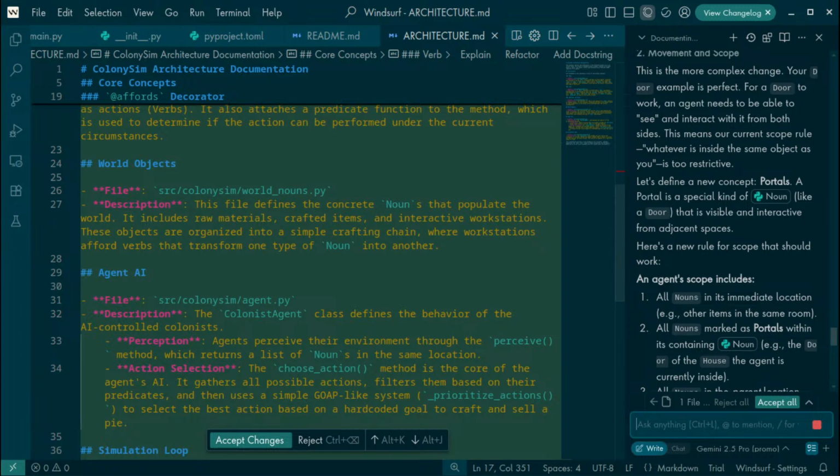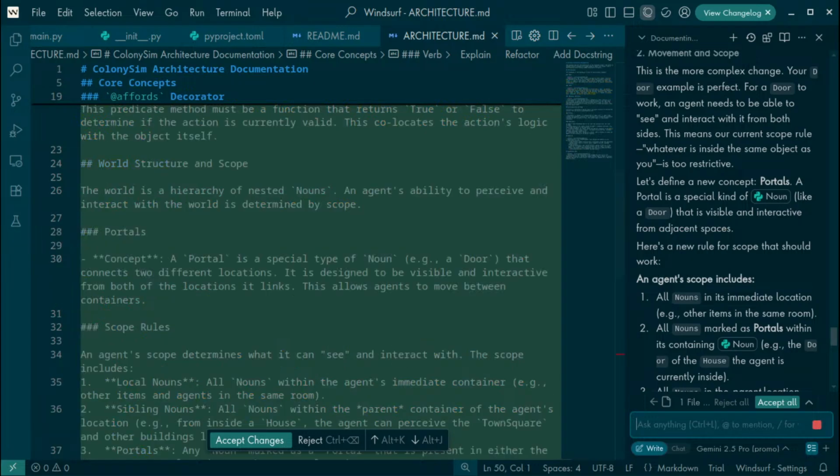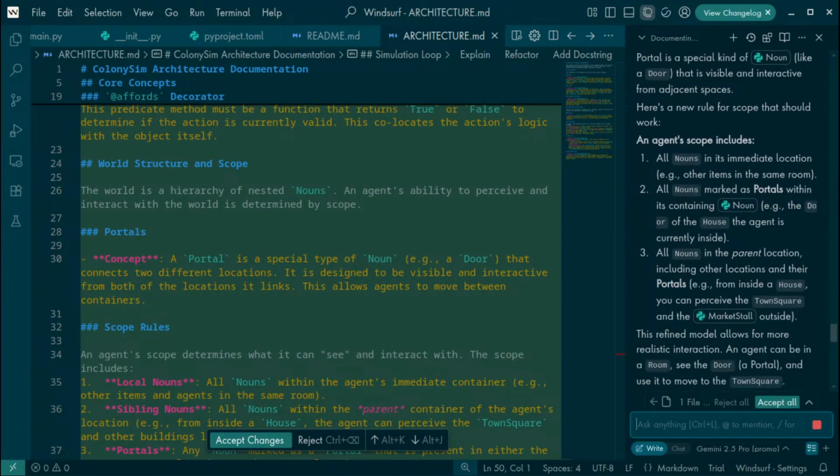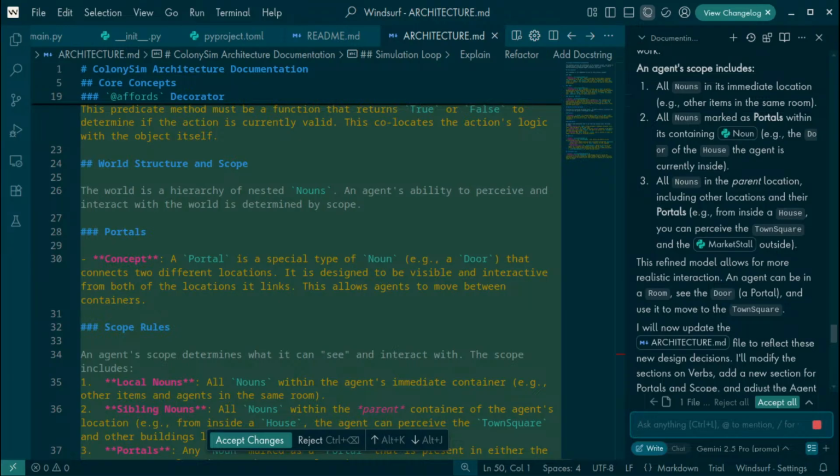For a door to work, an agent needs to be able to see and interact with it from both sides. This means that our current scope rule, whatever is inside the same object as you, is too restrictive. Let's define a new concept, portals. A portal is a special kind of noun, like a door, that is visible and interactive from adjacent spaces. Here's a new rule for scope that should work. An agent's scope includes all nouns in its immediate location, all nouns marked as portals within its containing noun, i.e. the door, the house the agent is currently inside.